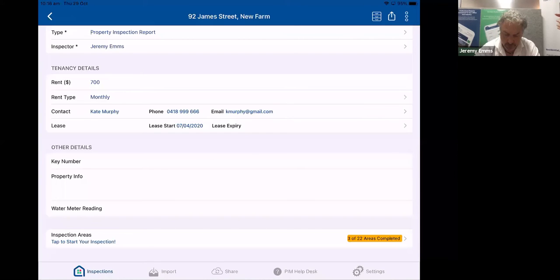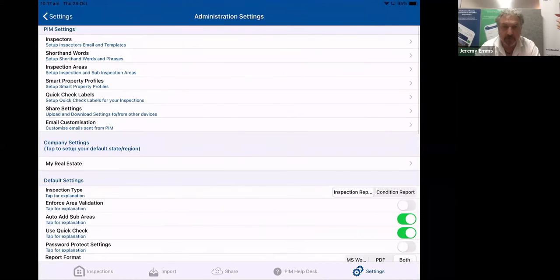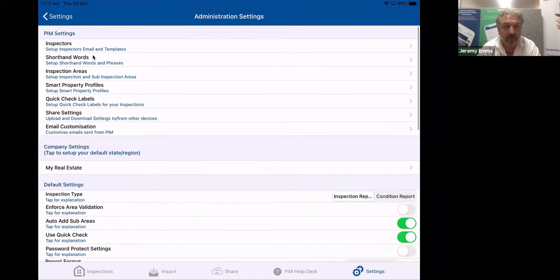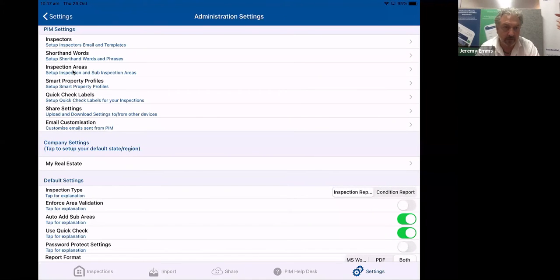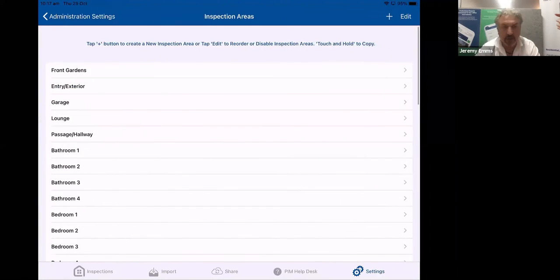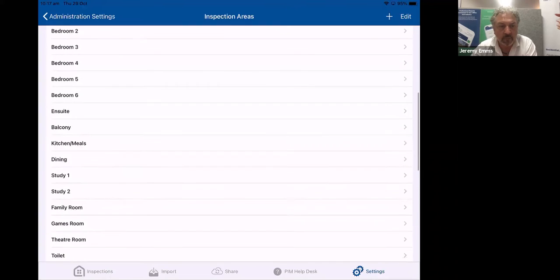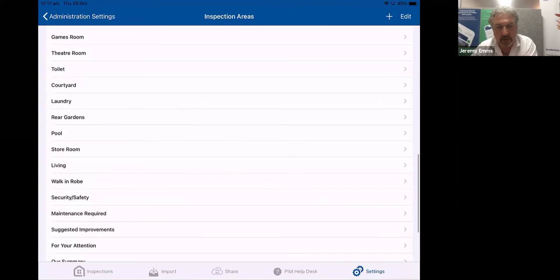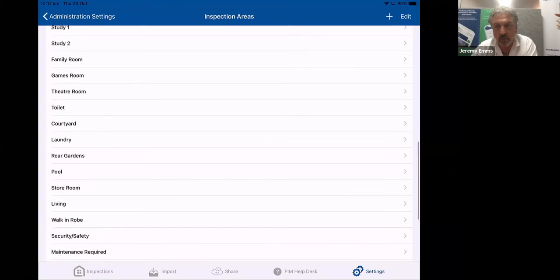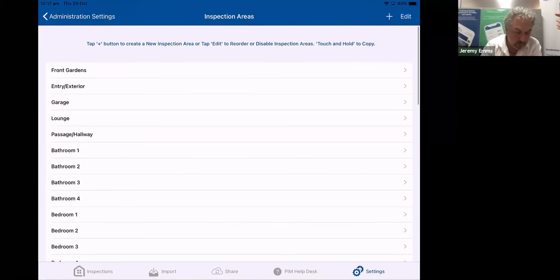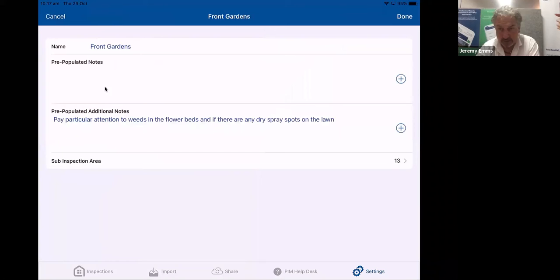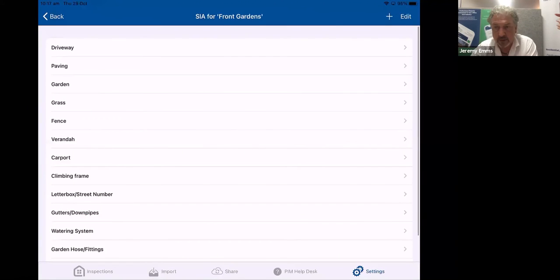Okay, so I'm just going to go back into settings again now. And the other thing that you can do underneath shorthand words and phrases is you've got inspection areas. So within inspection areas, you've got a long list of pre-populated areas, whether they're commercial or residential, all the areas that are pre-populated in the app. Associated with all the areas, if you press on one of them, you've got the opportunity to put in pre-populated notes and additional notes, and you've got associated sub-inspection areas.